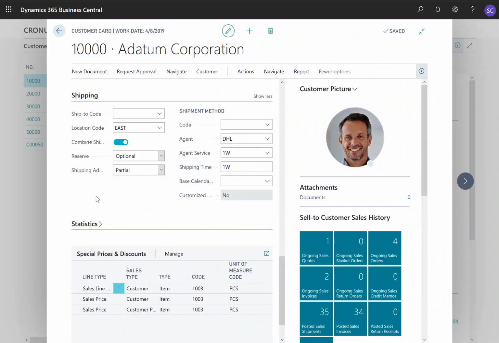In this demonstration, I will show you some examples of sales order promising scenarios, but let me first show you the setup I prepared. So first of all, I have assigned a shipping time of 1 week to customer 10,000, and I did this by creating a new shipping agent service code for agent DHL.